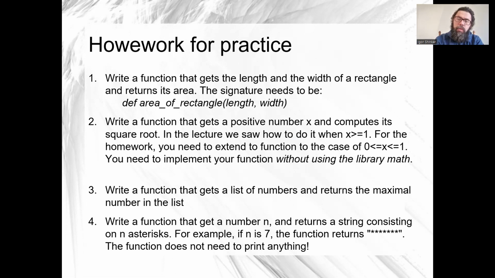And the last example is similar to the example we saw in one of the previous lectures. Write a function that gets a number n and returns a string consisting of n stars. For example, if it gets 7, it returns a string with 7 stars. The function doesn't need to print anything, only needs to return. When you test it, you will actually print the result, but the function itself doesn't print anything.